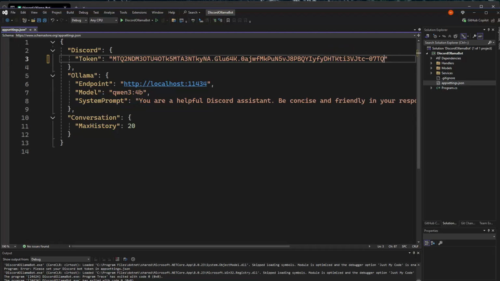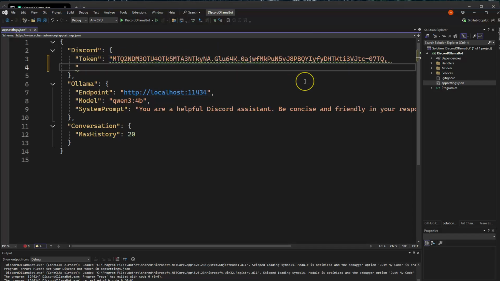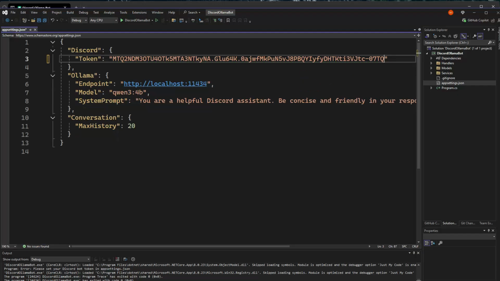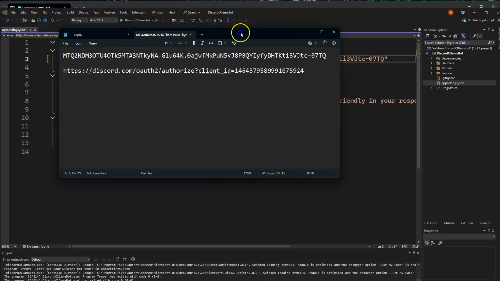I feel like there was a comma added. Let me go ahead and paste it again. I always get paranoid with tokens. Yeah, it's been doing that. I don't know why, but I don't see a comma on the notepad.